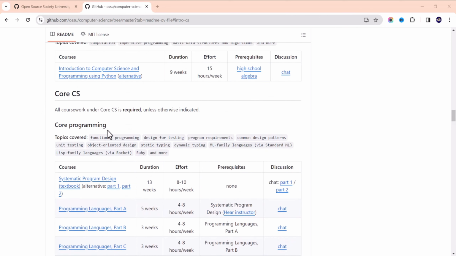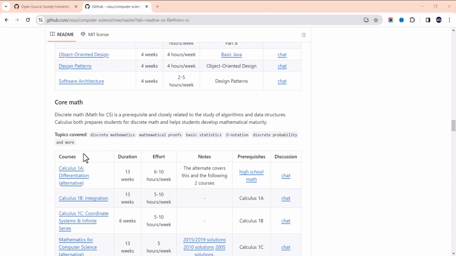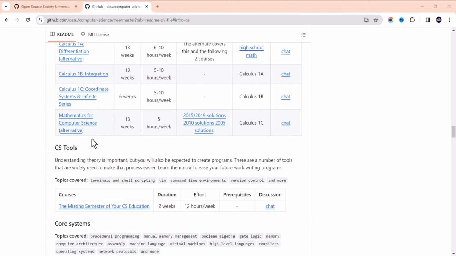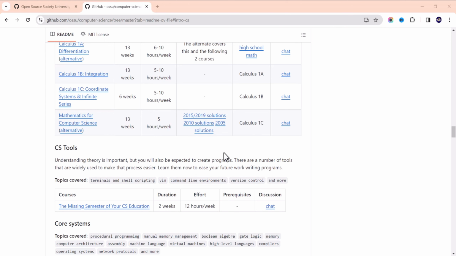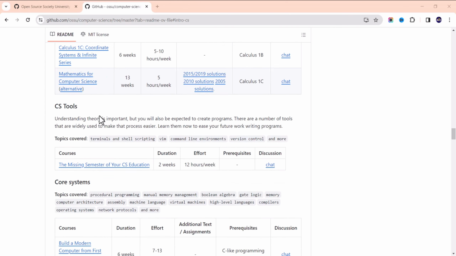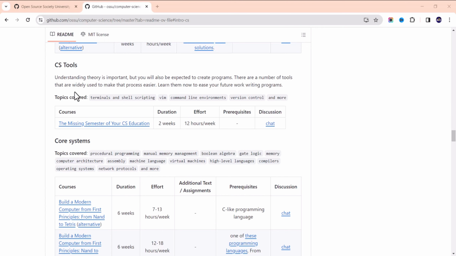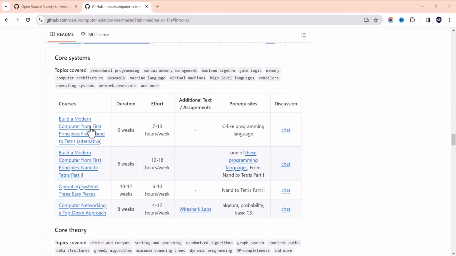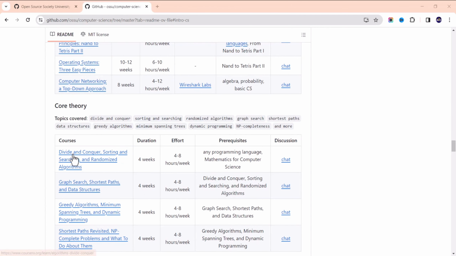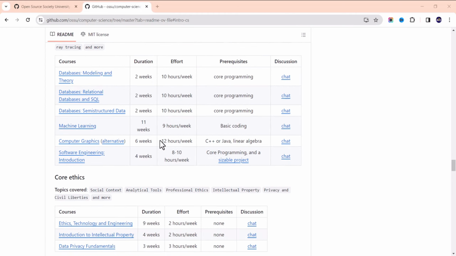So when you are done with this core programming, then you move into the core maths, where you're going to take the calculus class and also mathematics for computer science. All these courses will turn you into a full-blown tech savvy. So these are other ones, the missing semester for your CS education. And also for the core systems, you have some courses like building a modern computer, and a lot of topics covered. So this is where you can check the covered topics. Then we have the core theory topics covered. So you can see all of them.